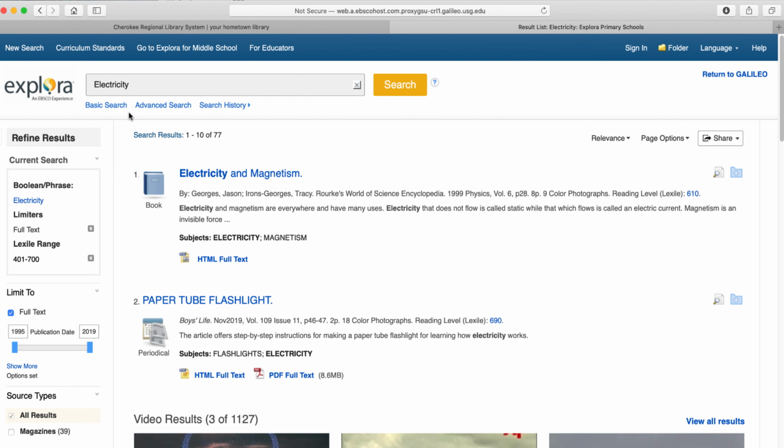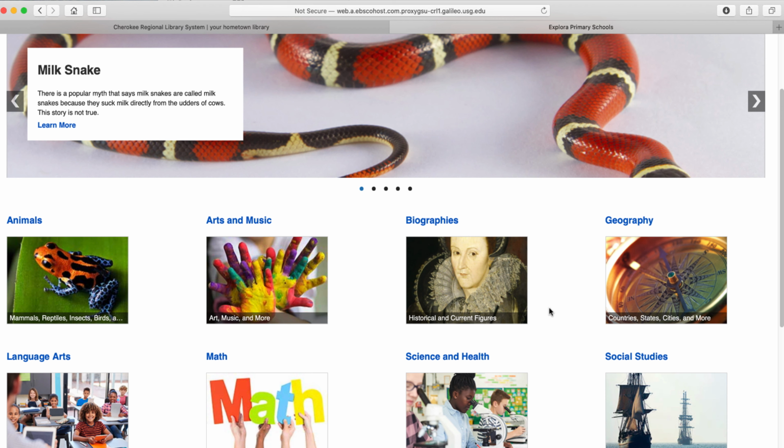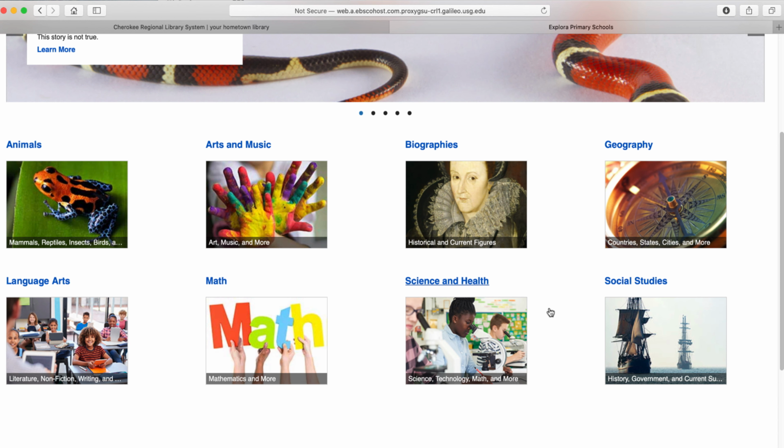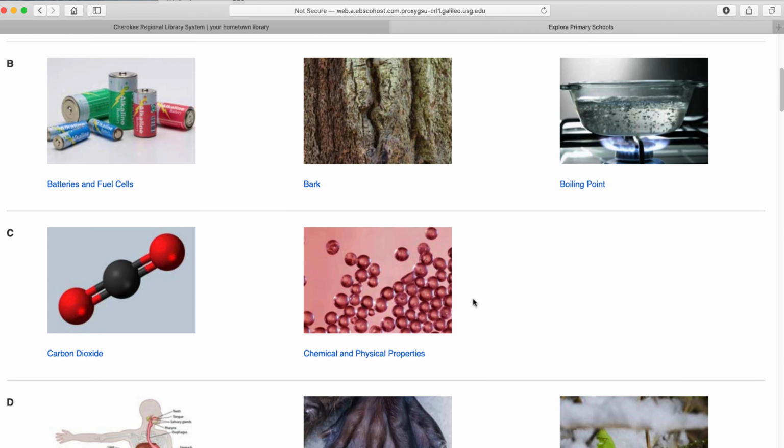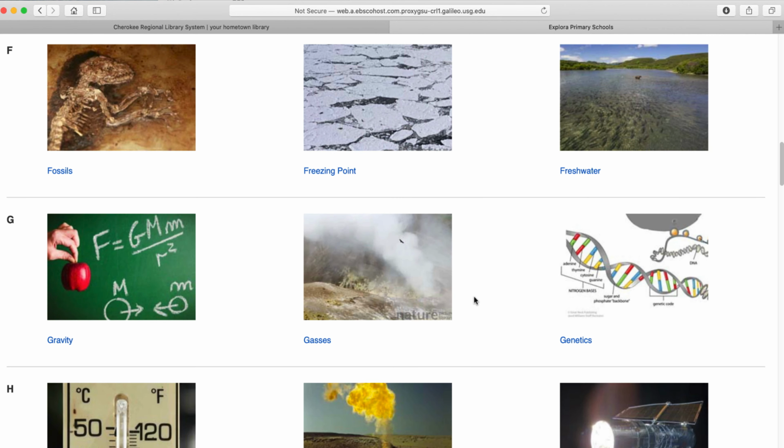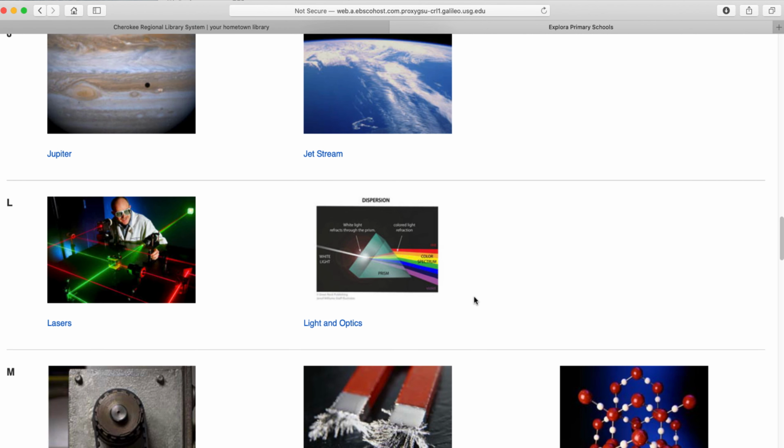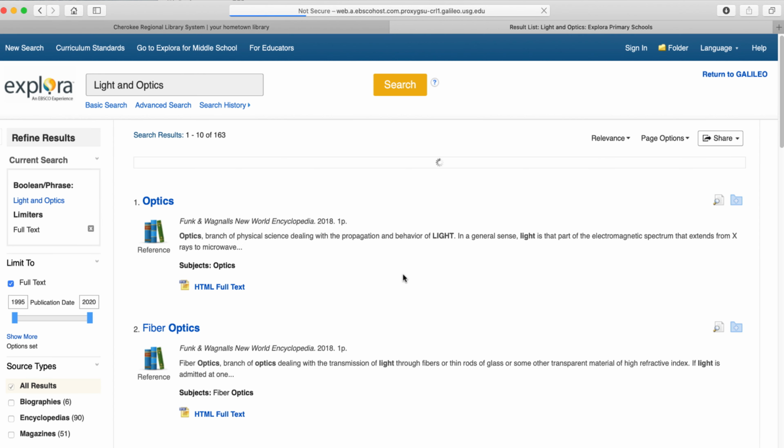Now let's go back and search for things for 4th grade. 4th grade right now is working on light and optics. So again, that's going to be probably in the science and health section. And we're going to scroll down to lights.